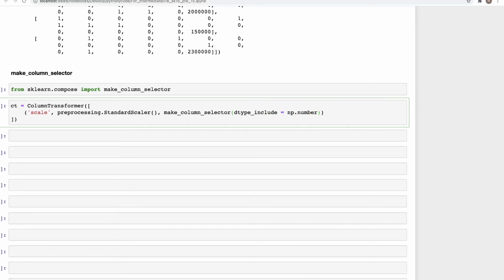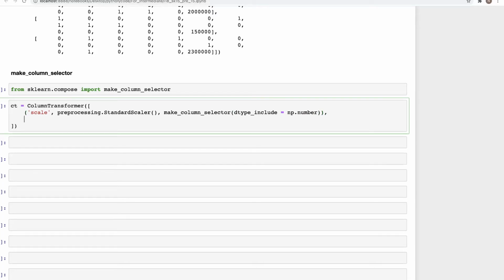np.number, and next we'll specify the one hot encoding step. So onehot, and again preprocessing.OneHotEncoder, and here again make_column_selector. So we are not specifying any column names. All we are doing is specifying the type of column. So here now for make_column_selector, we can specify a regular expression to identify a column.